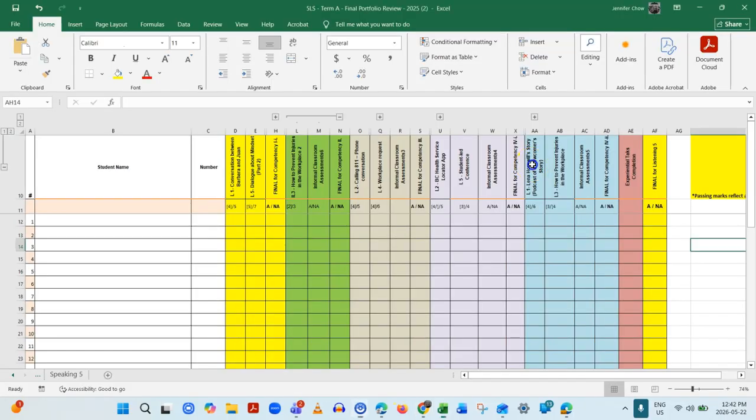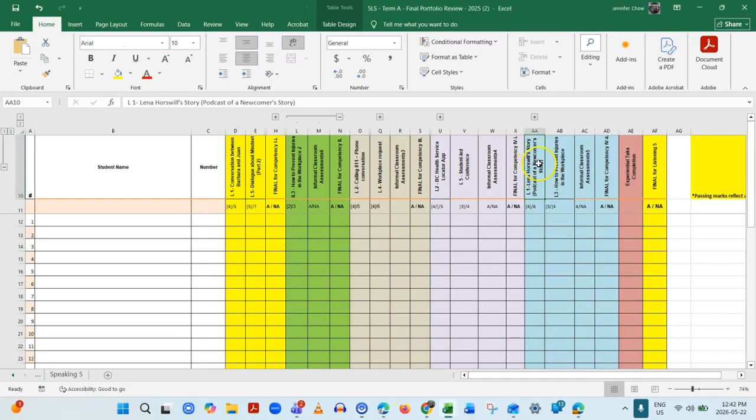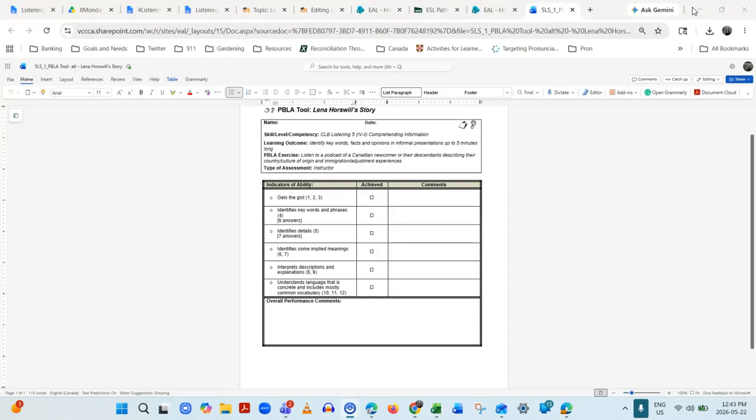PBLA. So the first PBLA is Lena Horswell's story, and you can see it says 4 out of 6. So this is not the raw score, but the number of indicators of ability. So 6 is how many indicators of ability there are in this assessment task or PBLA.